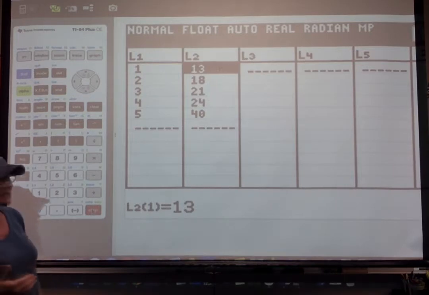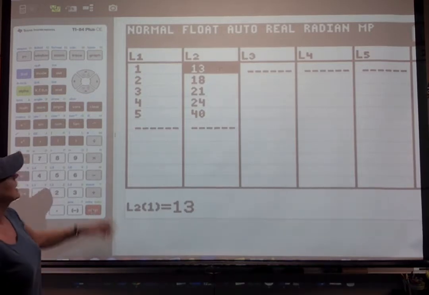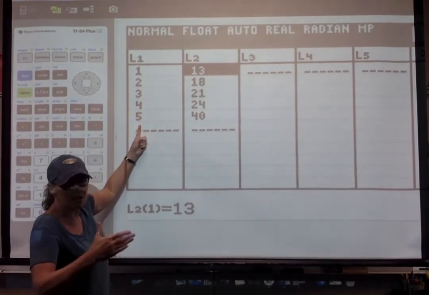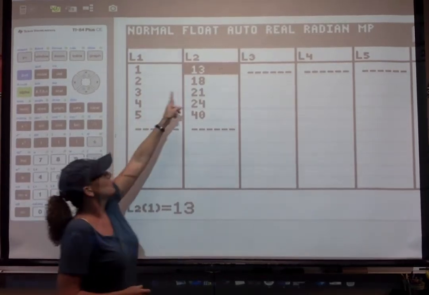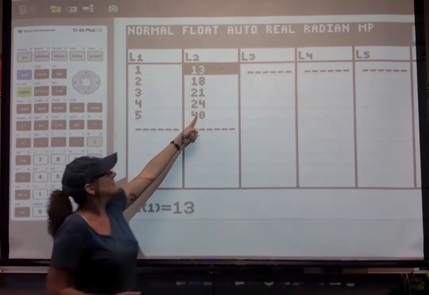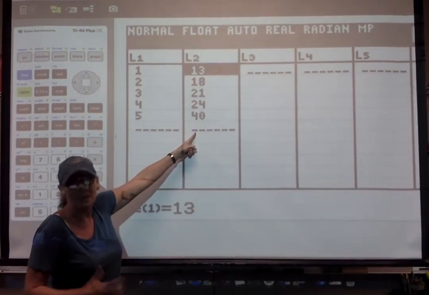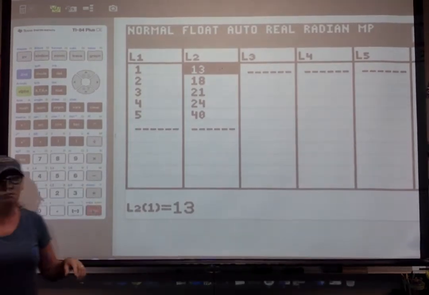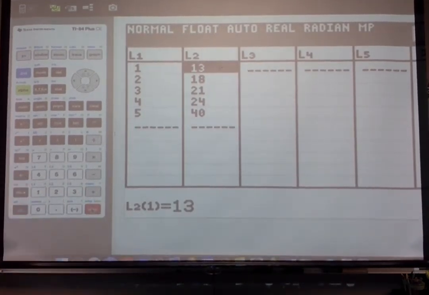What I want to do is take that data from my notes, and put 2, 4, 6, 8, and 10 in my X column, or my L1 column, and put those dollar earnings in my Y column, or my L2 column. But right now I have stuff in there. So if I want to just clear out the entire column, watch what I do.